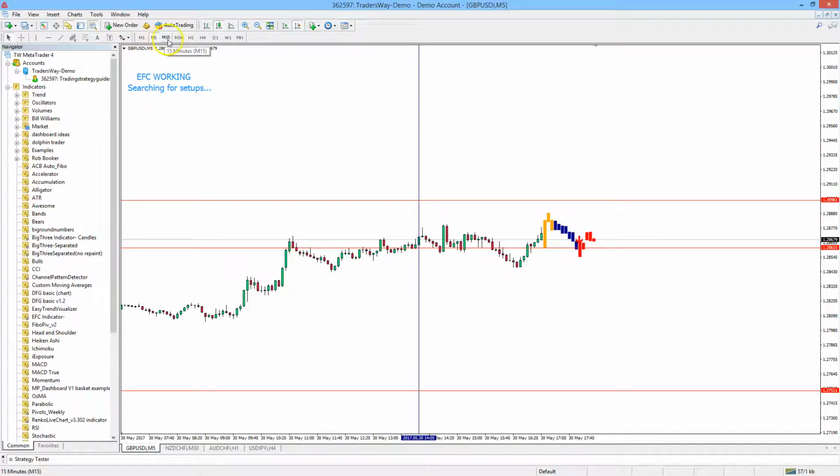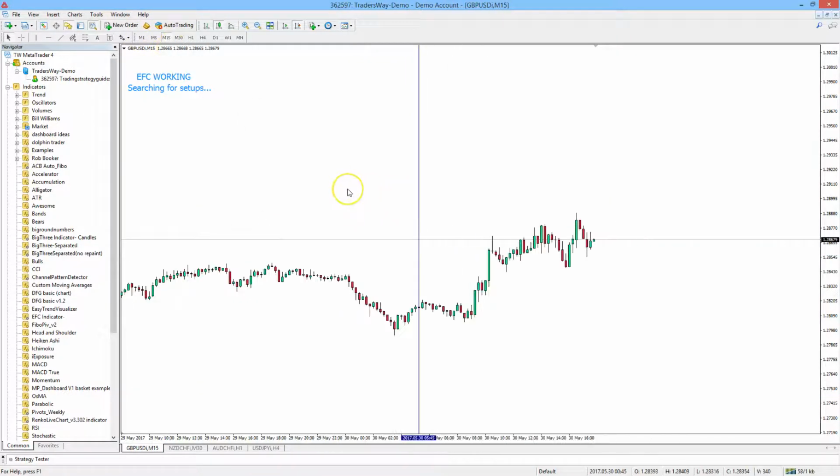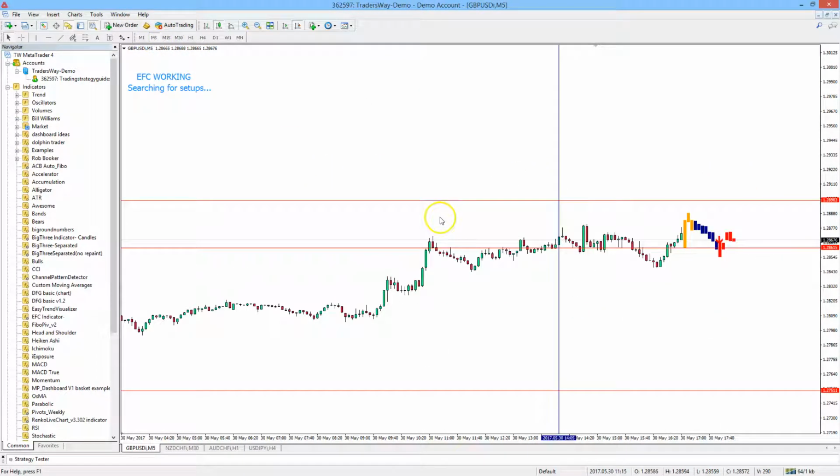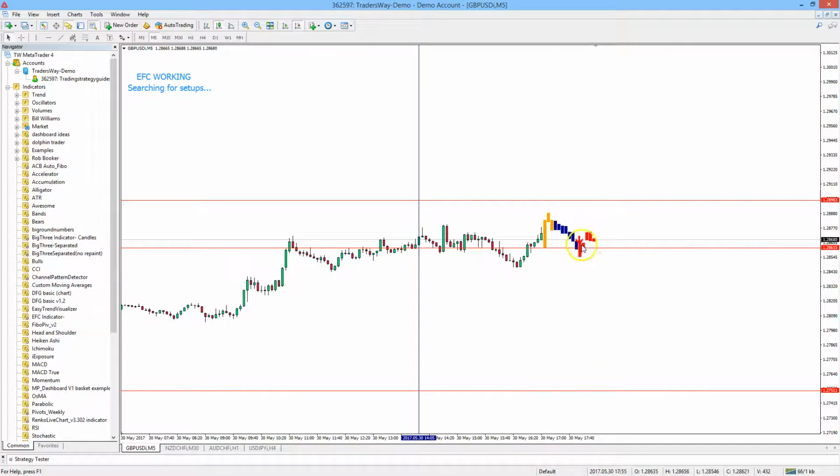But 9 times out of 10, when you put this EFC indicator on, it's going to look like this, and you're going to see our line here, the EFC working, searching for setups. Then once you see this, you just search for the trade, and right here it looks like a trade was activated. This is a sell trade, as you can see by the arrow. What happened was there was an RSI trigger, showed it was divergence, it broke this level, which was a trigger.